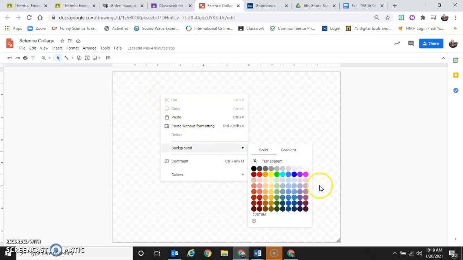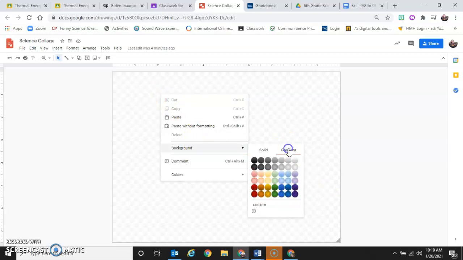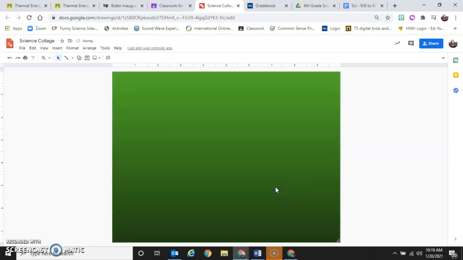At any time, you can change the background color. Any color, you can make it a gradient. I'm just going to make the background like this so we can start here. For this, you can add in words. You can add words using a text box.